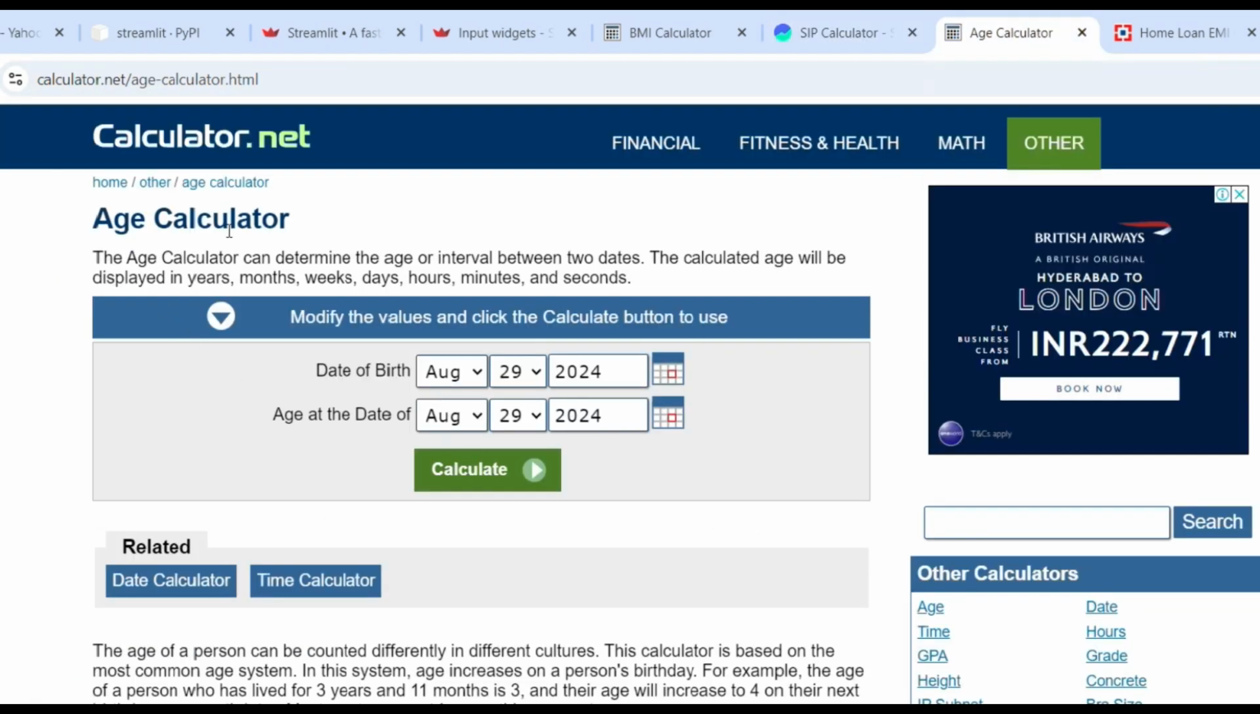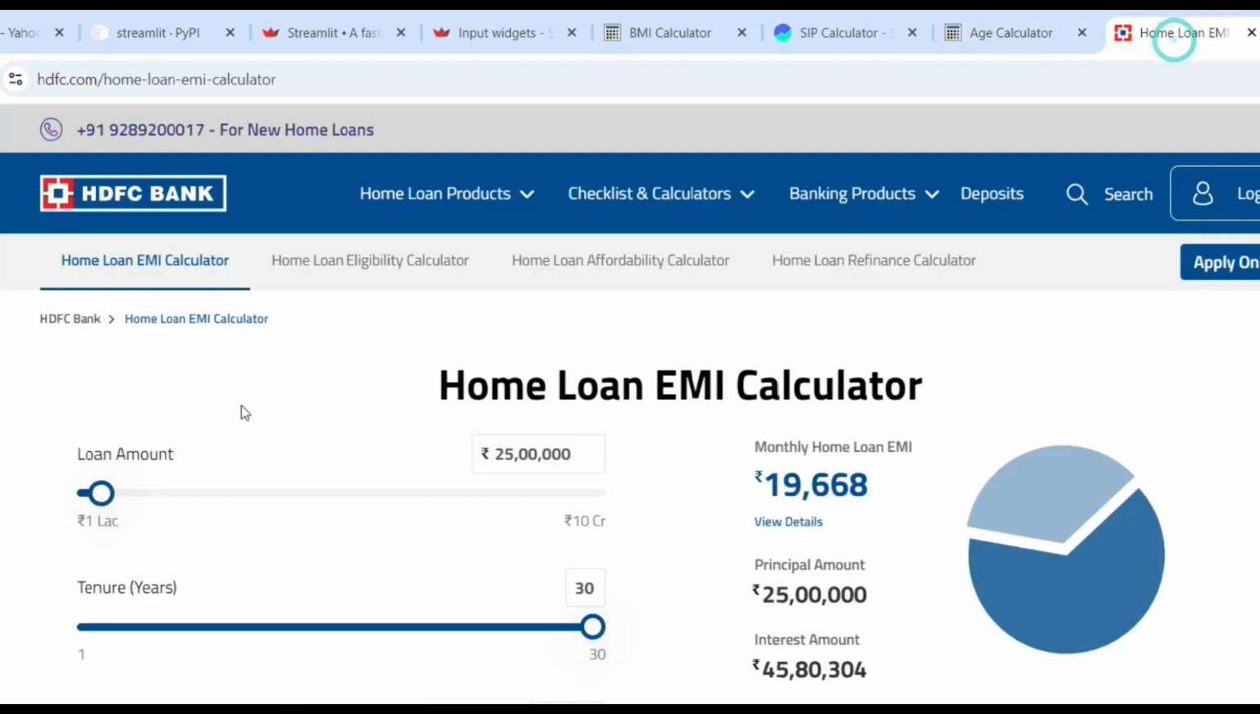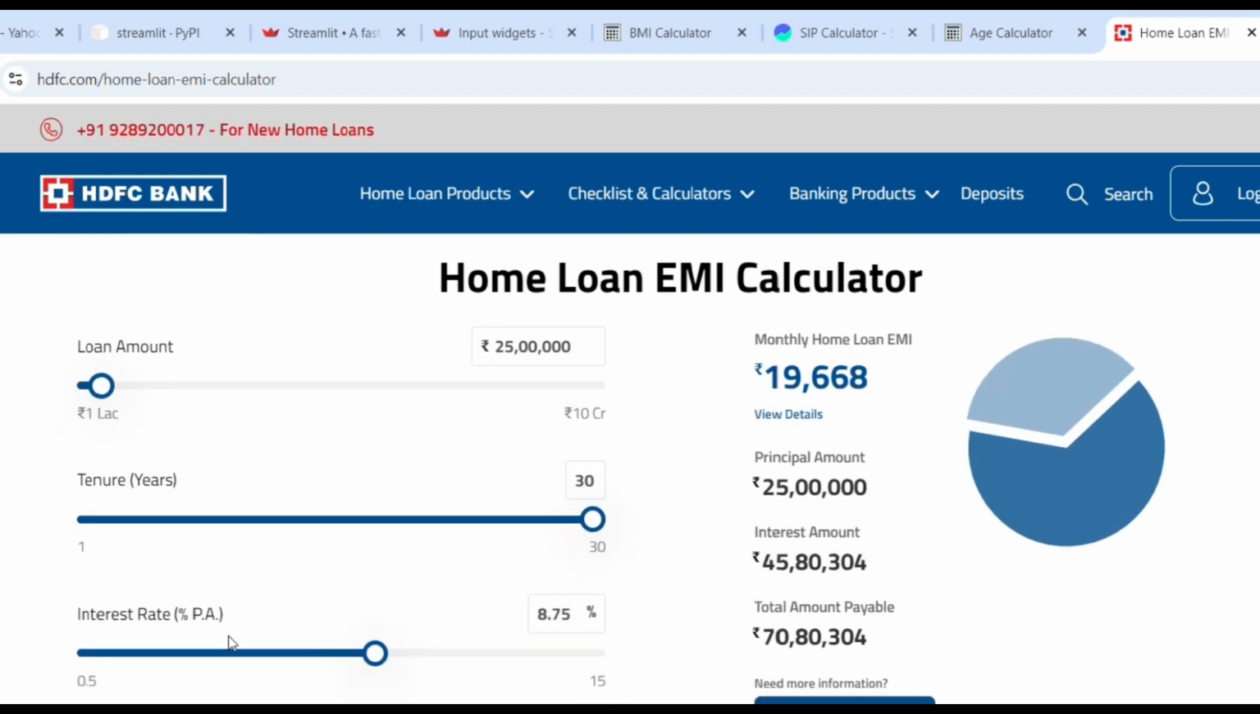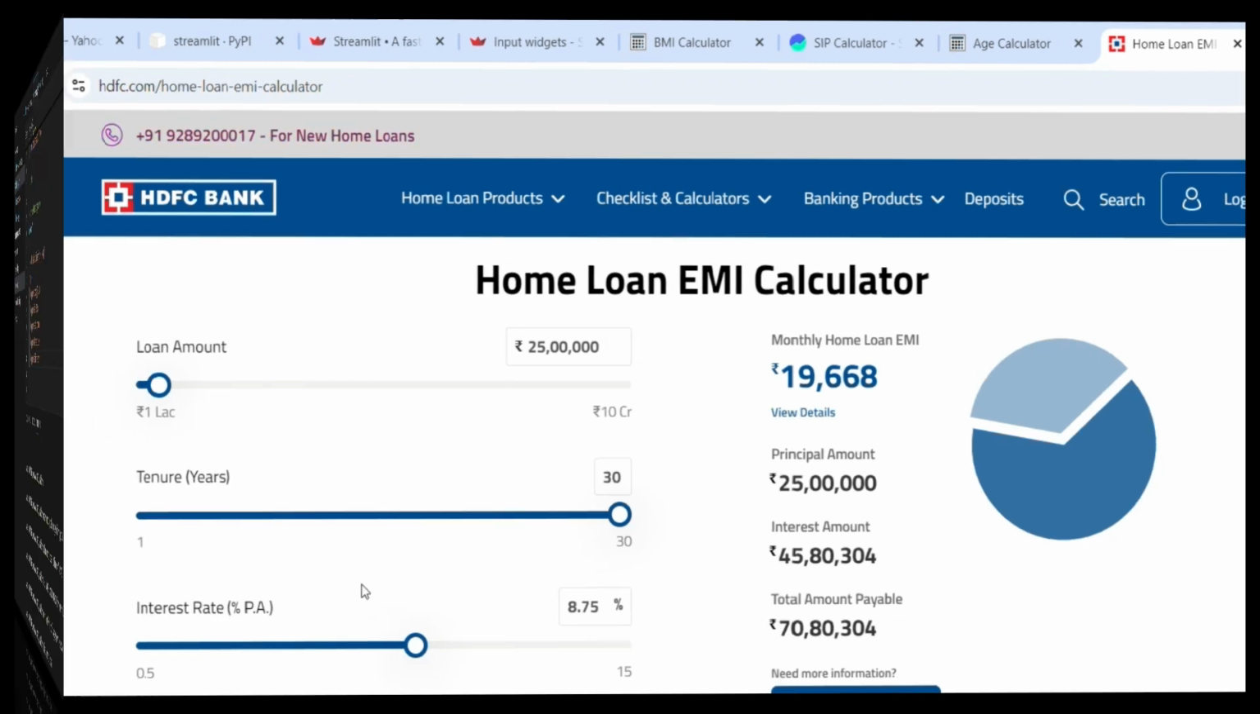And we try to calculate the age by selecting the date of birth and the age up to today, and we try to see the home loan calculator. We enter the loan amount, tenure and interest rate. All these things we try to show. Please stay on, and we will do something very interesting.